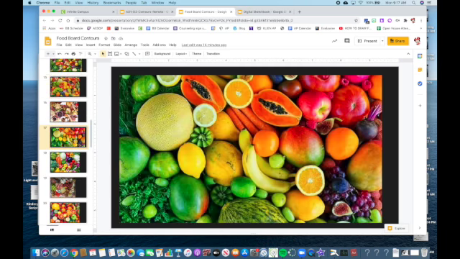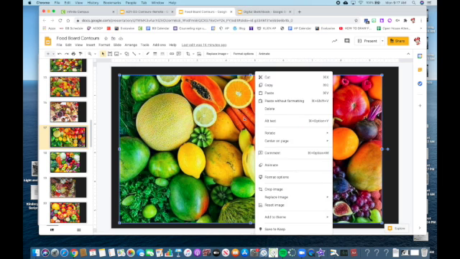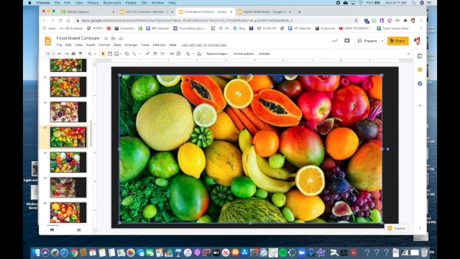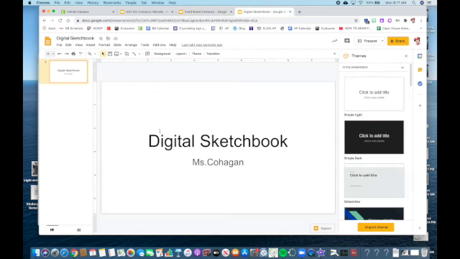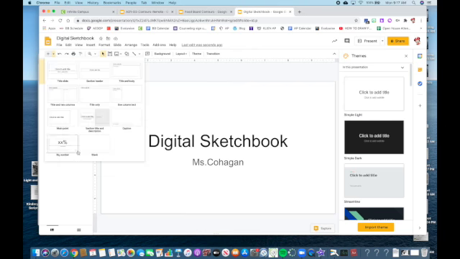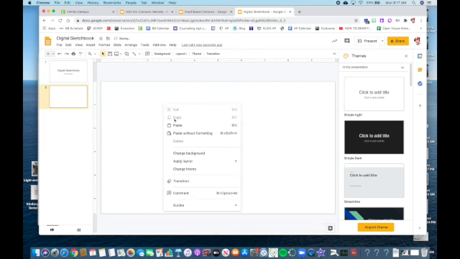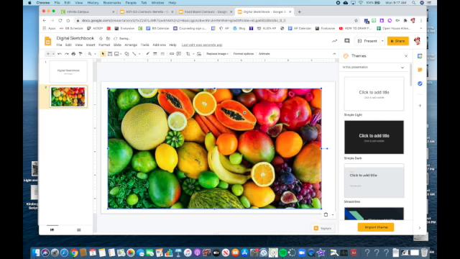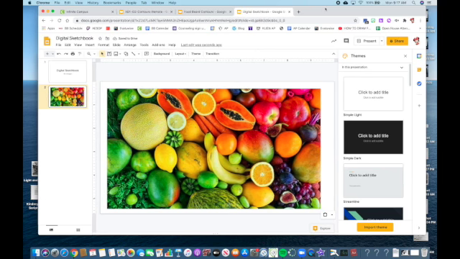And once you have decided, then I'd like you to take that picture and copy it by either double clicking or right clicking when you have that photo outlined. You can click copy, and then I want you to paste it into your digital sketchbook on a blank slide at the end. So you can right click or you can edit paste. So you have this photo in your own digital sketchbook.